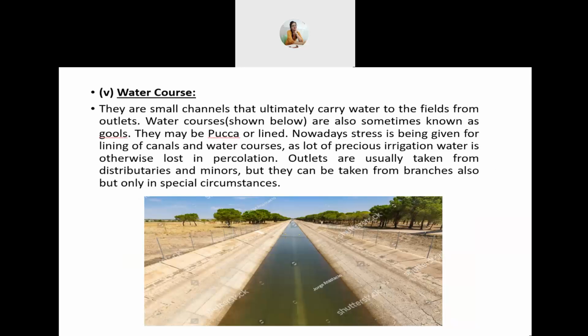The last one is water course. These are small channels that ultimately carry water to the fields from outlets. Water courses are also sometimes known as khals. They may be pakka or lined. Nowadays, stress is being given for lining of canals and water courses, as a lot of precious irrigation water is otherwise lost in percolation. Outlets are usually taken from distributaries and minors, but they can be taken from the branches also, but only in special situations. Here is a picture of the water course. It has been lined, and in some cases you can find it in pakka.